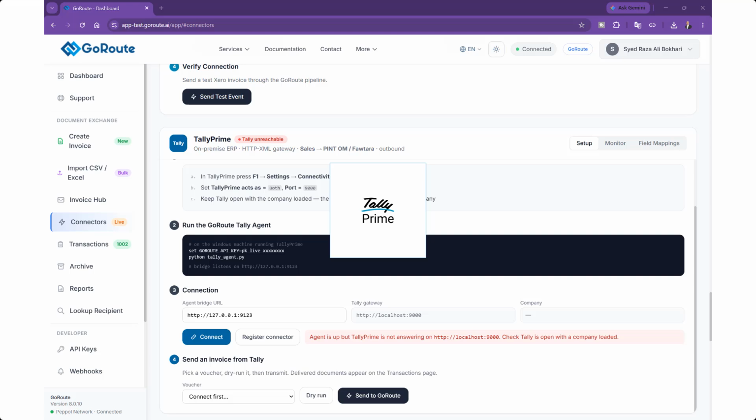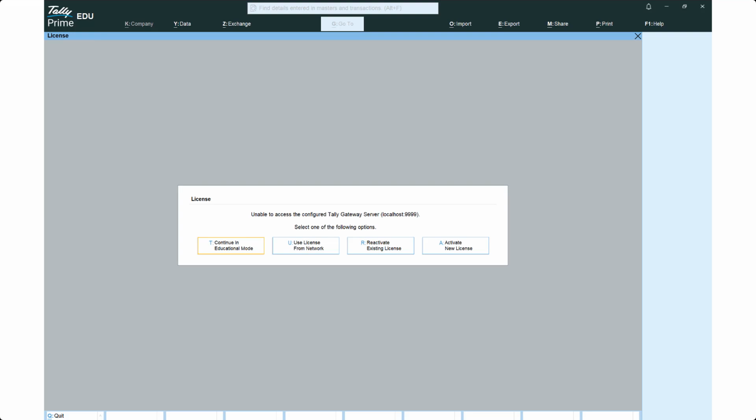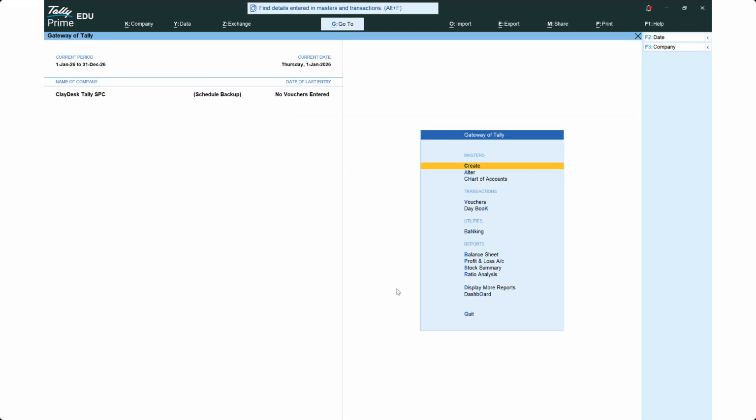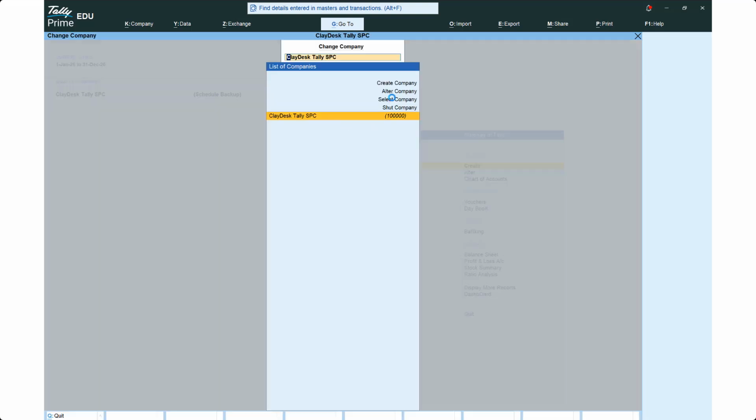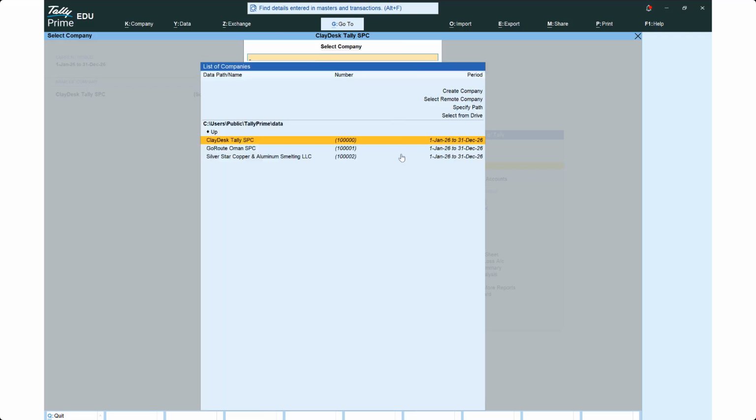And once TallyPrime is open, our connector is automatically going to look at which company is the one that you're actually using, because some organizations have many other companies, right? So they have 2 or 3 companies that they work with. So our agent is smart enough to take a look at which is your active company. So for example, current company is Claydesk Tally SPC, and I can click on company and find out other companies that I have also installed or set up in my accounting TallyPrime. So we have Claydesk Tally, we have GoRoute Oman, and we have, of course, Silver Star, Copper, and Aluminum. All these are demo companies.